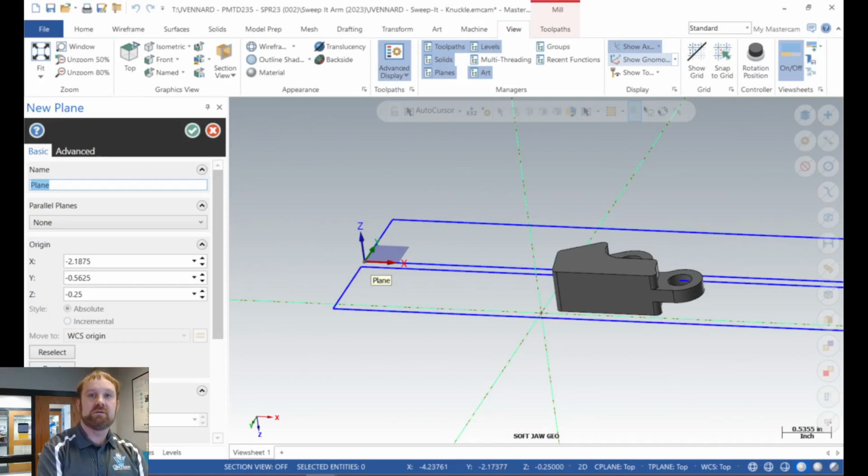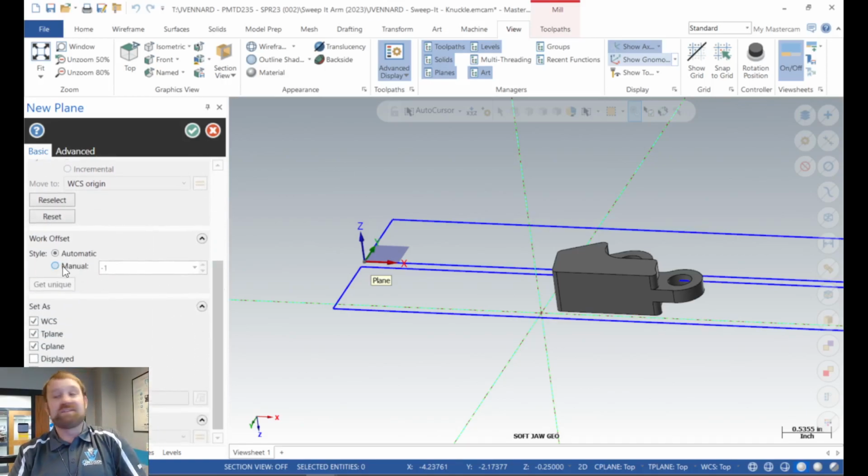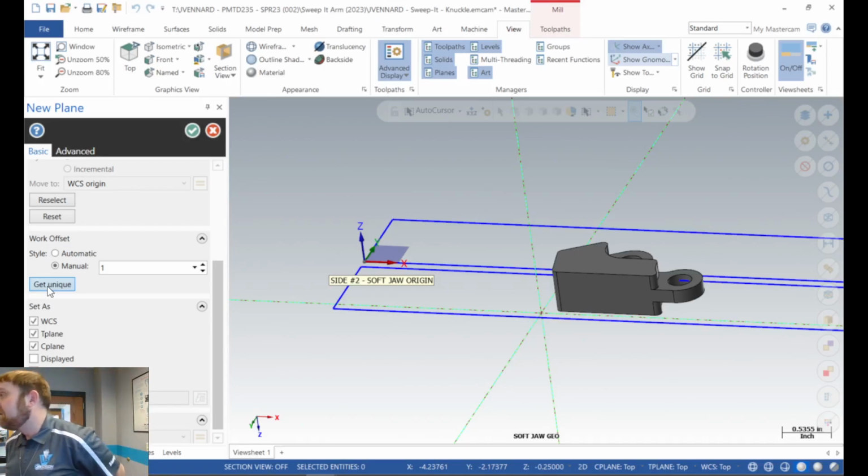From geometry. Side number 2, soft jaw origin. That's what I want you to make that. Side number 2, soft jaw origin. For the offset, I want you to hit manual here and hit get unique. It should automatically pick up 1, which means this side's going to be G55. This side's going to be G55.